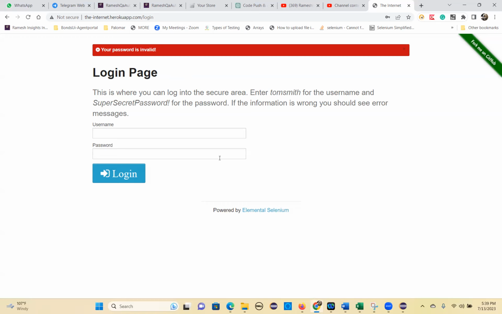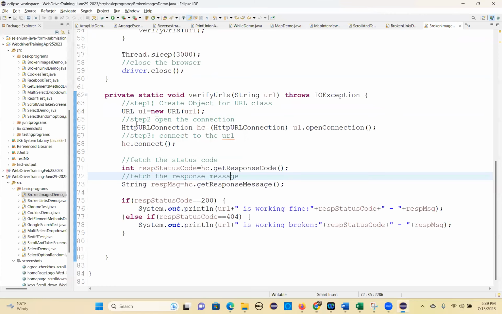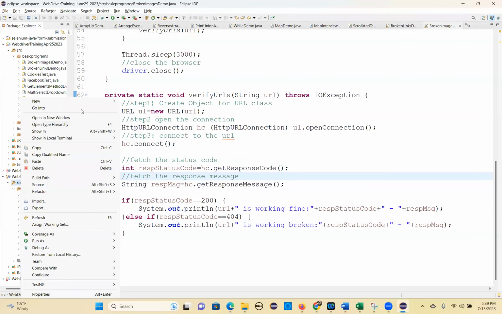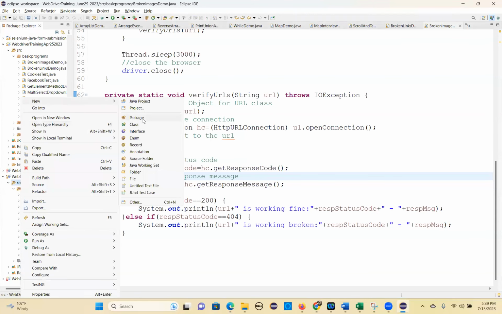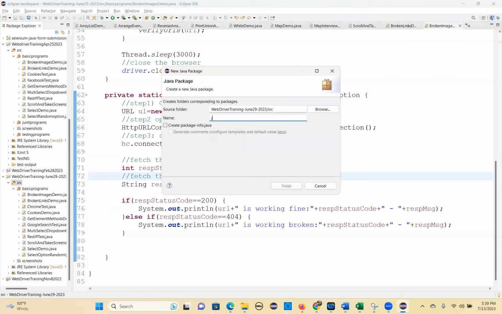See, first I'll write browser launching and navigating to this page. One, before all annotation I'll write, because I need to execute this code one time only. So let's go and design this. And I'll create a new package. Overall, I'll say the new package is JUnit programs.